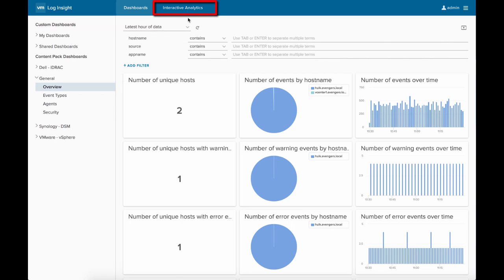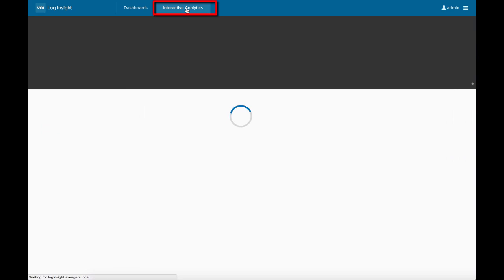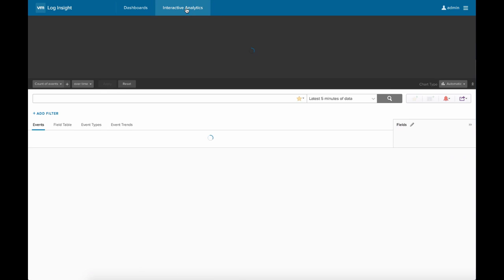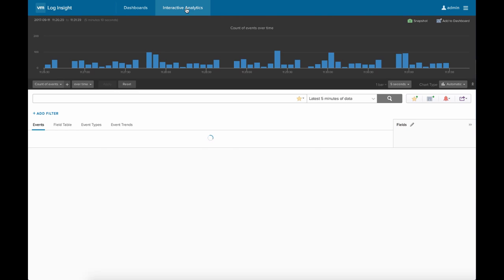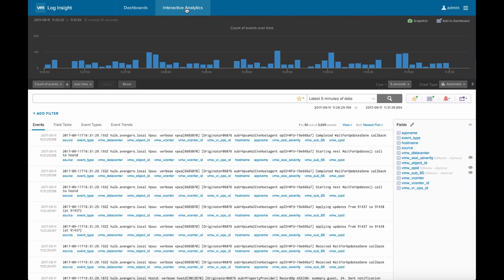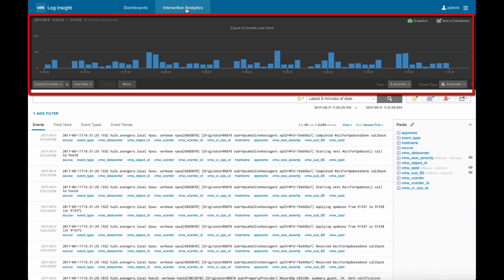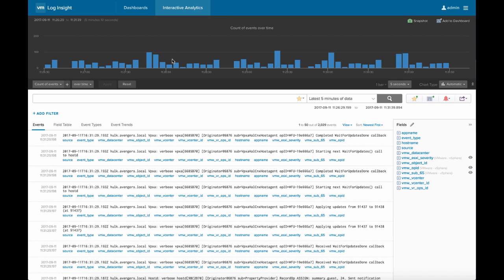Next, at the top, we have the Interactive Analytics button. This page allows you to perform searches on the logs ingested. You can use expressions and additional criteria to filter the data. There is a lot going on with this page. Starting at the top, there is a large bar chart. By default, this bar chart displays the count of all events seen over the last 5 minutes.